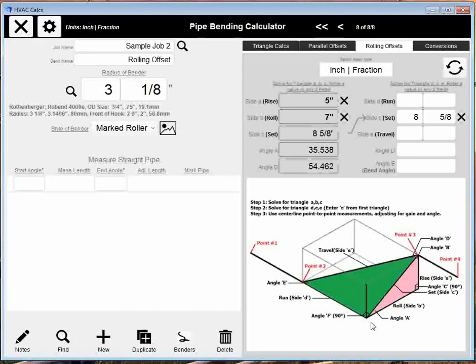And what you'll also notice is this side C here, which is the set, this is one of the sides of the second triangle that you have to solve for. And that'll automatically move over to here and populate this.